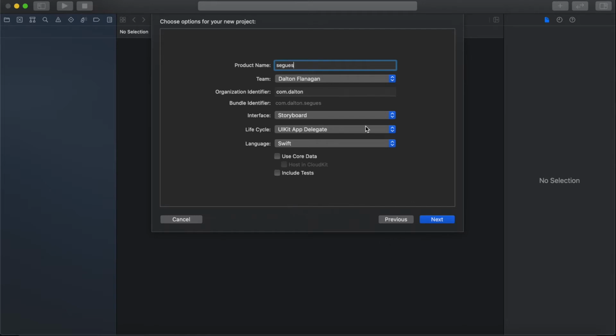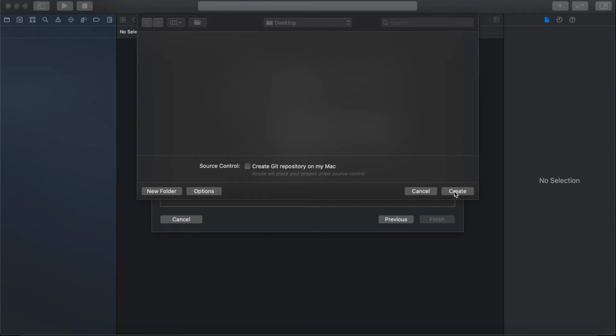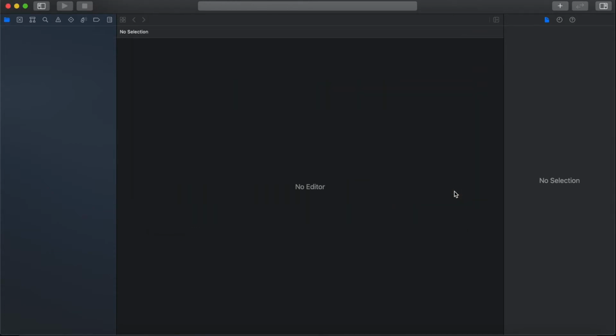I'm going to call it Segues. The interface is going to be Storyboard. Language is going to be Swift. I don't need these boxes checked off. I'm going to say Next. I'm going to save this one on my desktop, but you can save yours in a folder anywhere you want on your laptop.